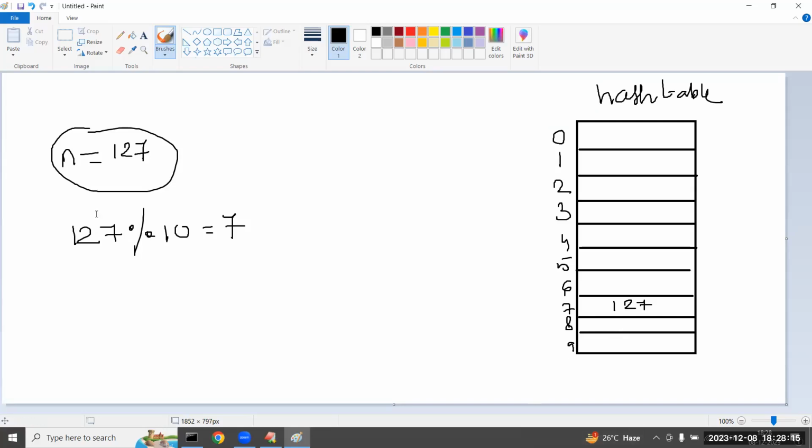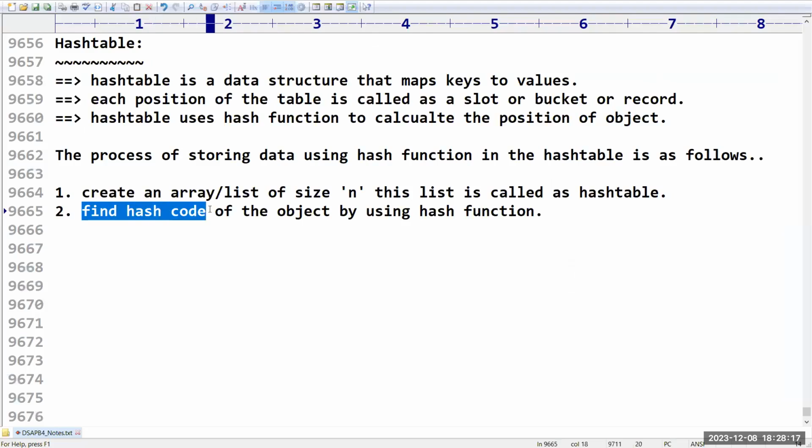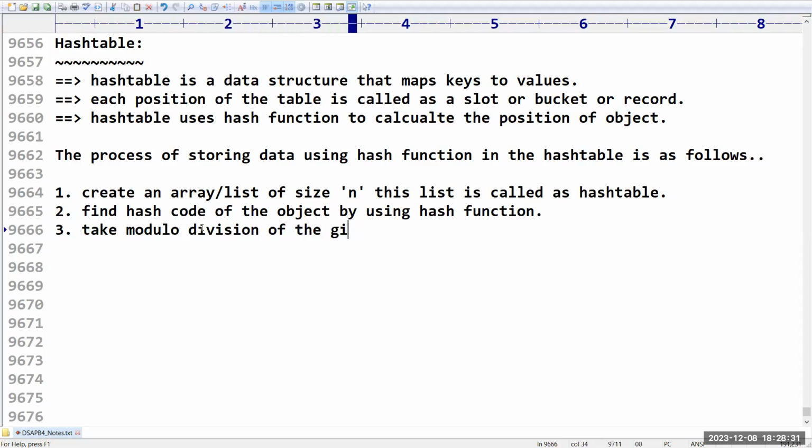But as of now, we have to find the hash code of the given object by using the hash function. How to calculate a hash function? We have to take the modulo division of the given object with the table size. This is the hash function.